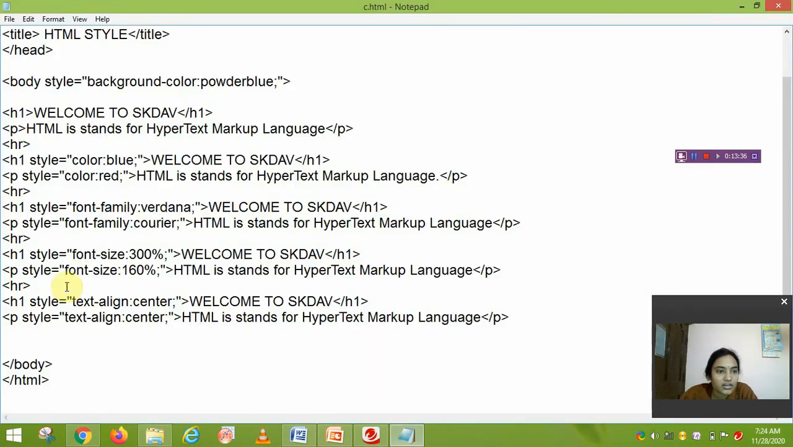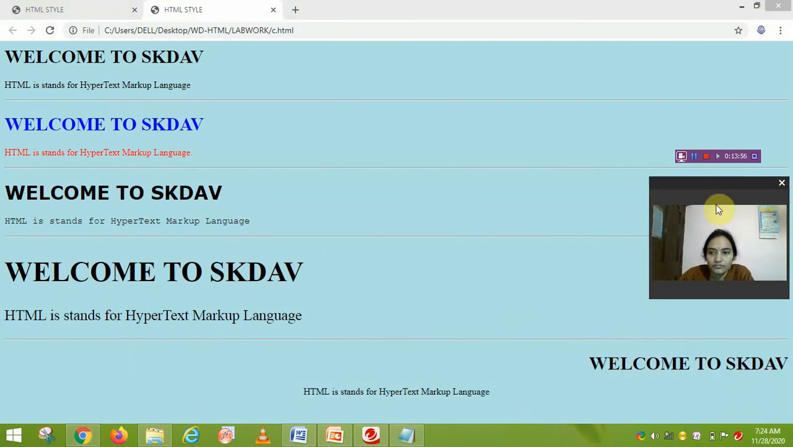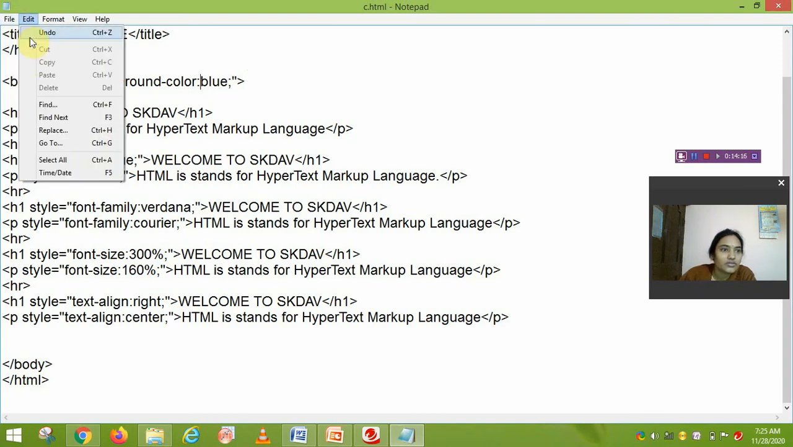If you change this here, if we set this center to right, then you save this file, save, and here you refresh this. So this one is your, okay, it sets this welcome to SKDV on the right-hand side. Okay, if here also you set the background color, if you set this to blue only, it will also show.